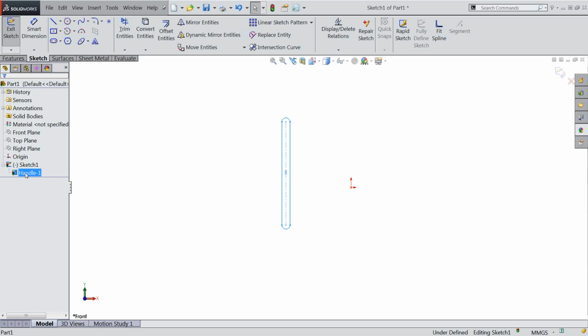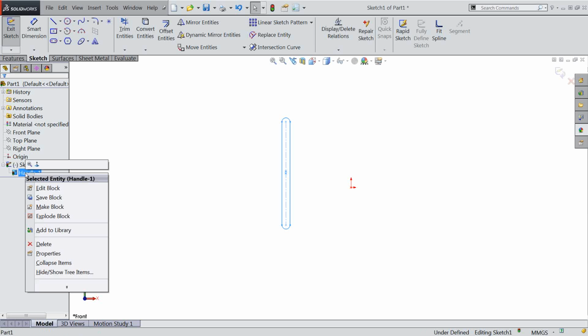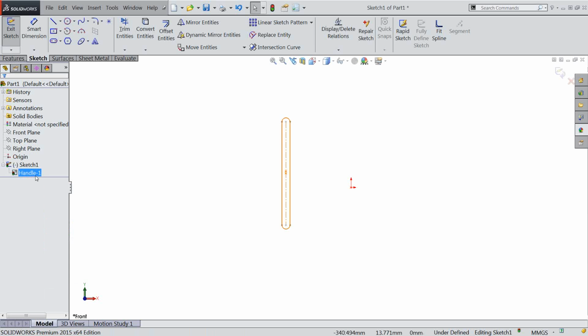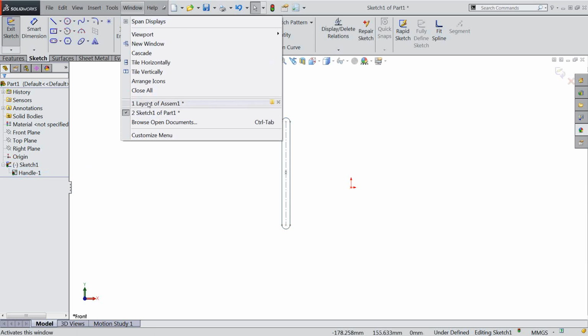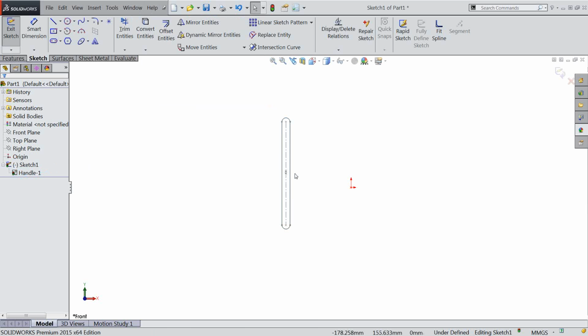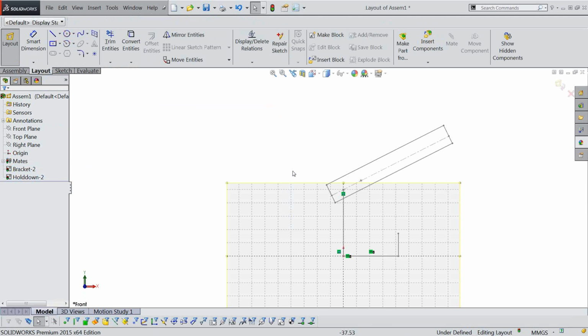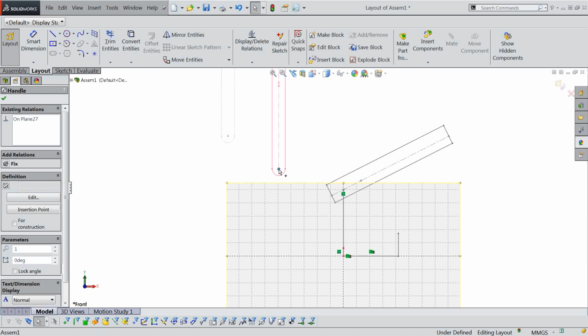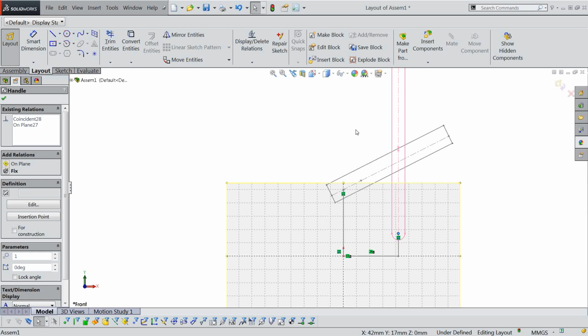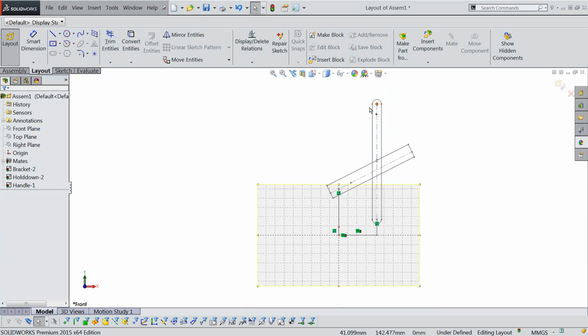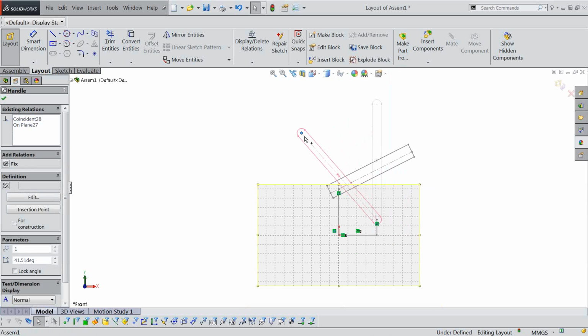But the cool thing about this is now that it's inside my sketch here, I can just go Control C to copy this. Then I can go back to my assembly, or the layout of my assembly, and just Control V, and there's my block. So I take my block and I associate it right there, and now I have it right here.